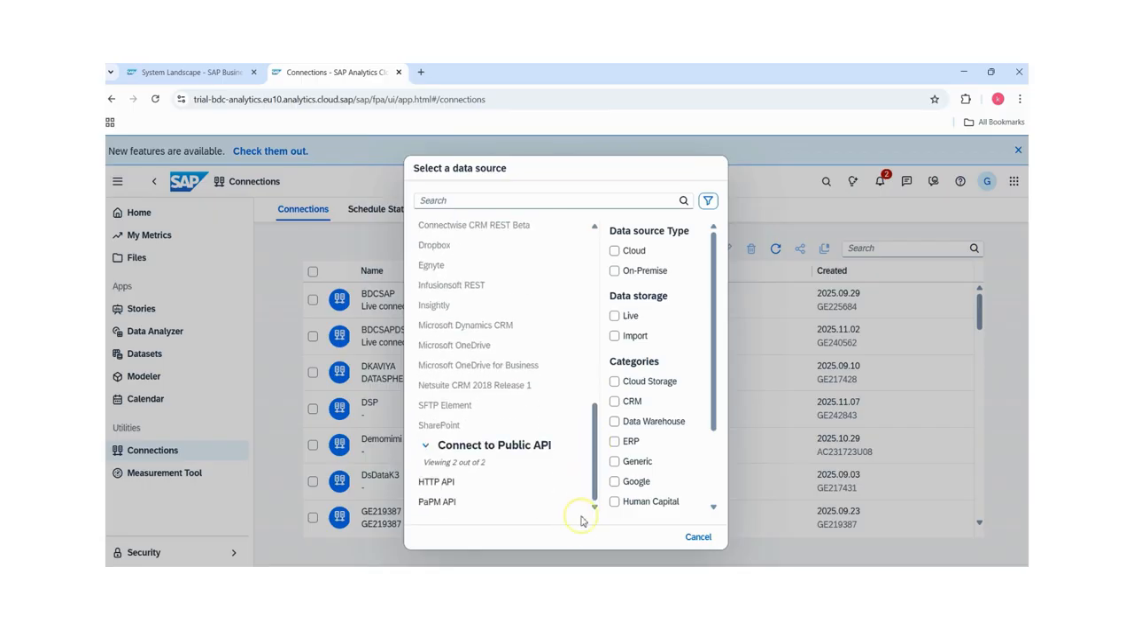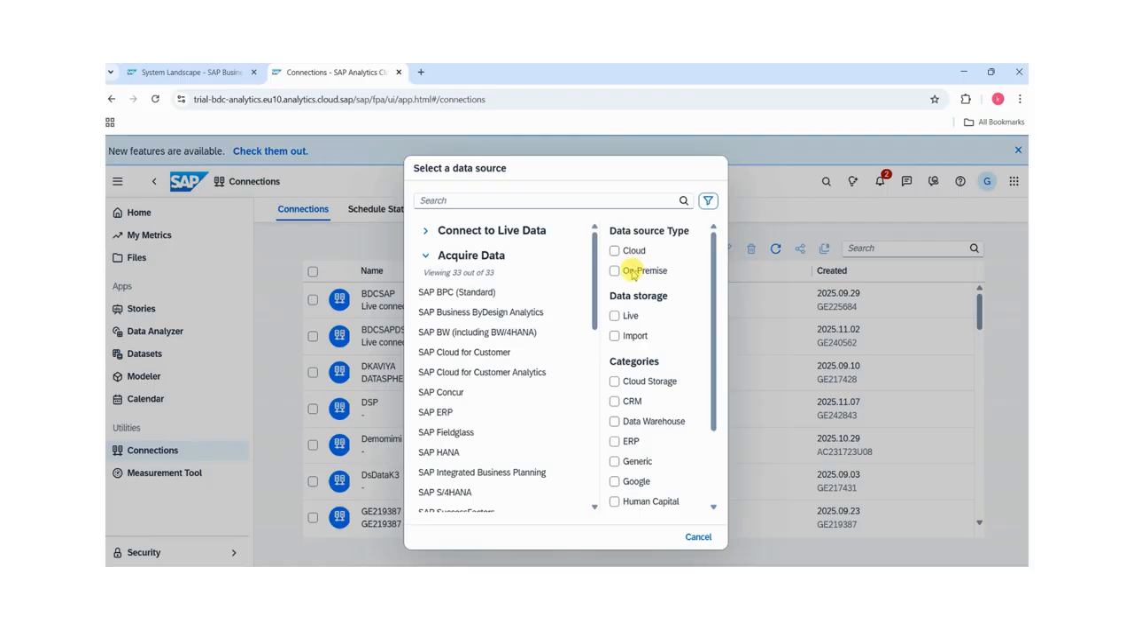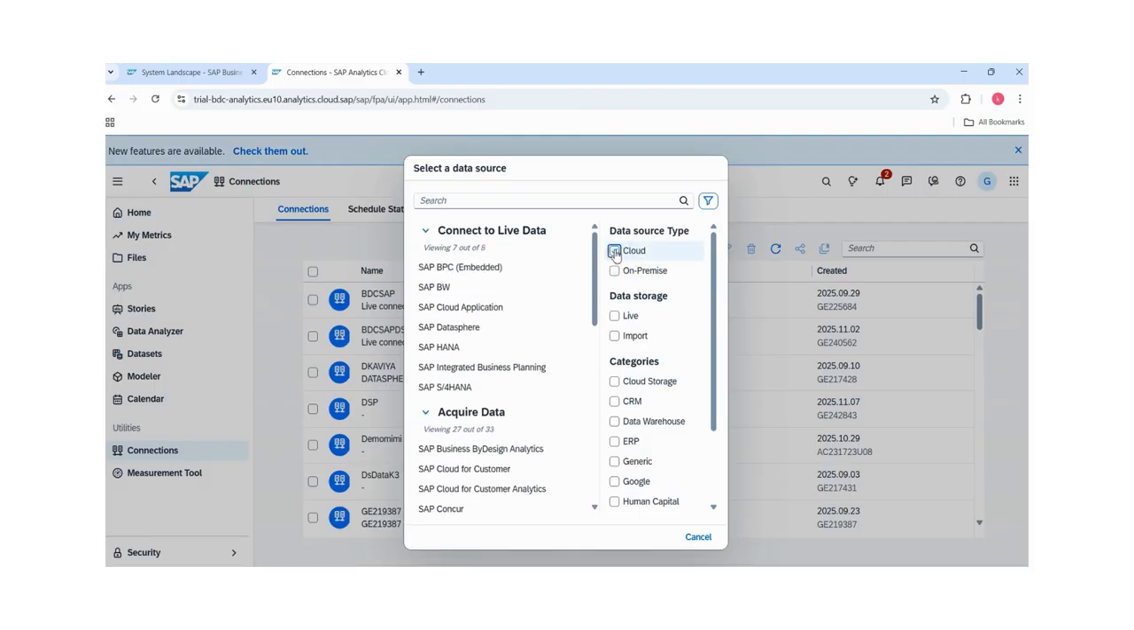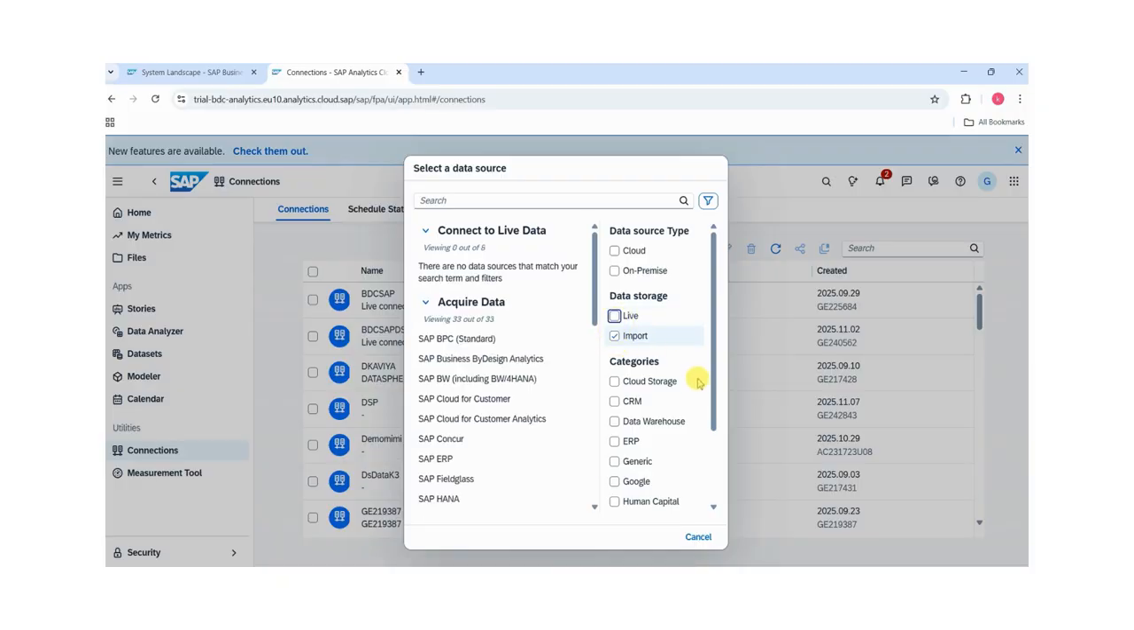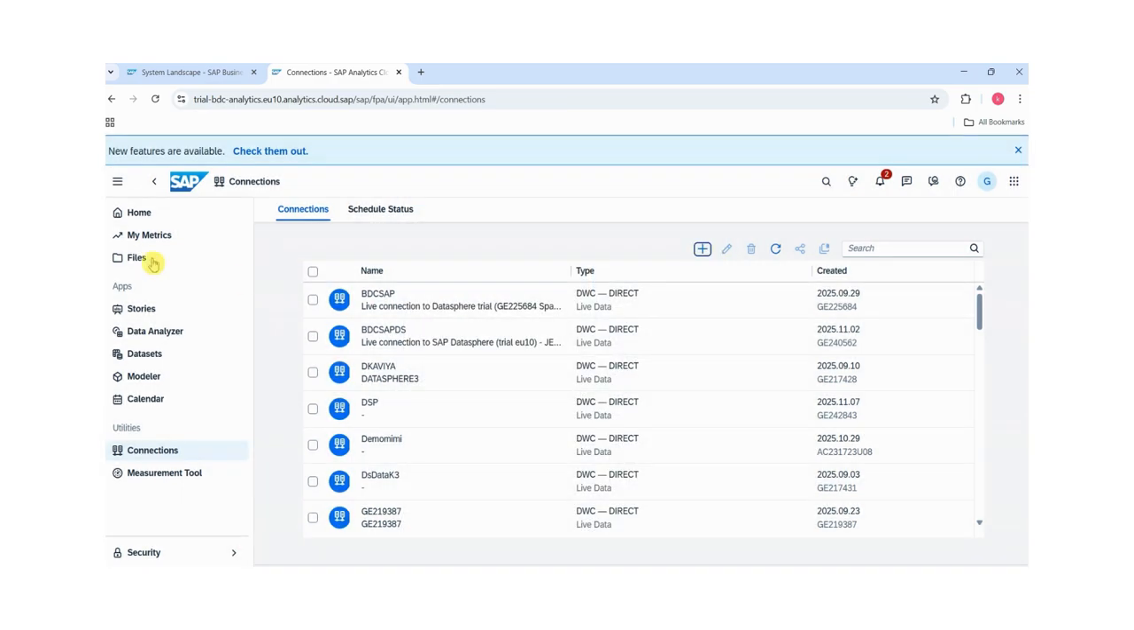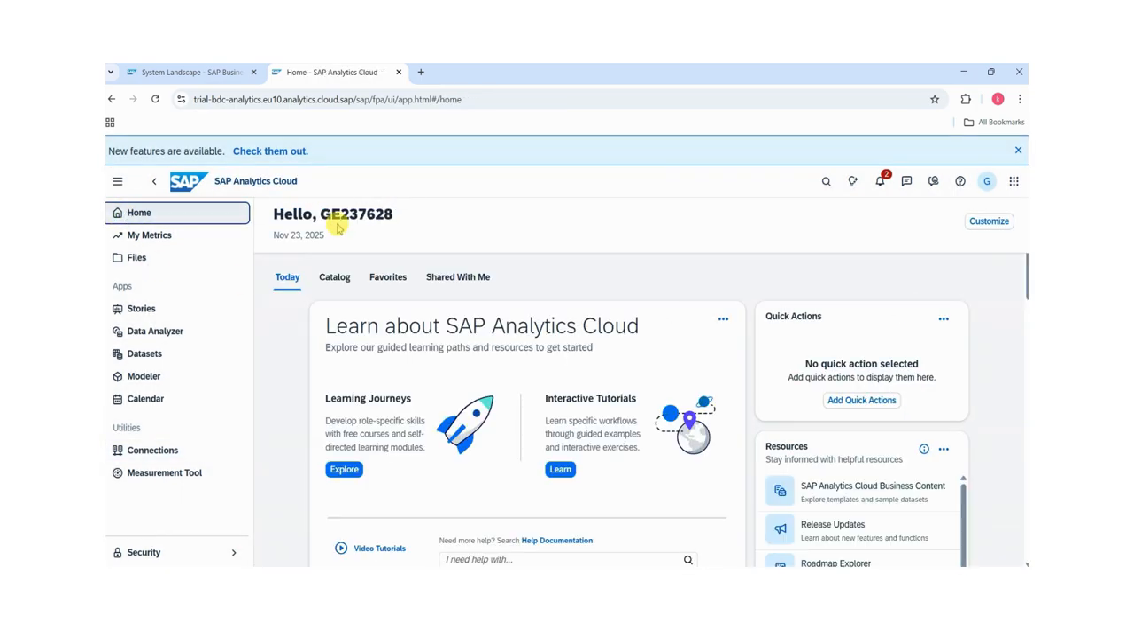Also, you can connect with the help of a public API, and here you can see whether you want to select the data source as on cloud, on-premise, live data source, or import from this. Here you can filter. Yeah, that's all about the basics of SAC. Thank you.